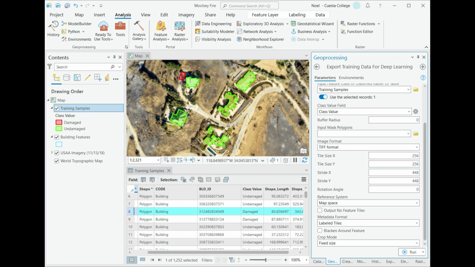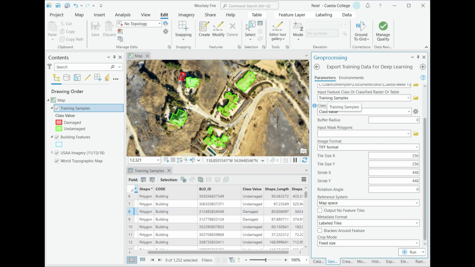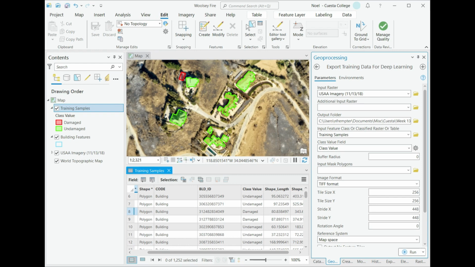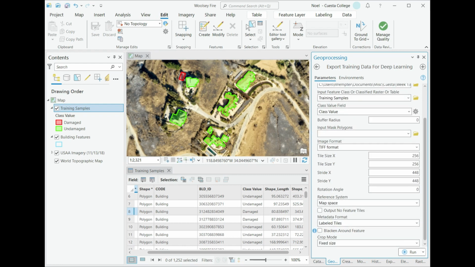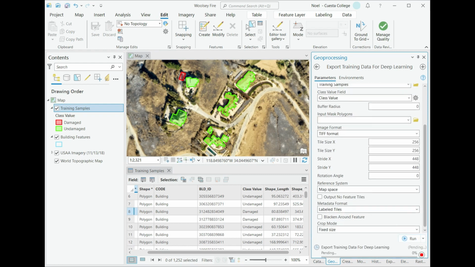Now make sure everything looks good. Oh, and I have used selected records, because I have a selected record right here. I want to unselect that and also click this off, and that'll use all the training samples. This is really a good example of why it's important to check your parameters and make sure that your attribute tables are unselected. Okay, everything looks good, and now we will select Run.